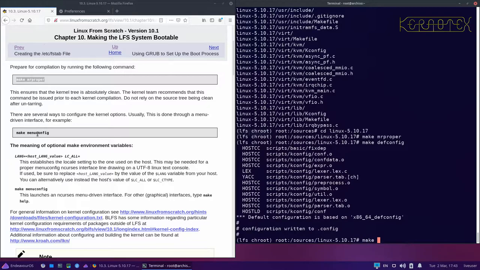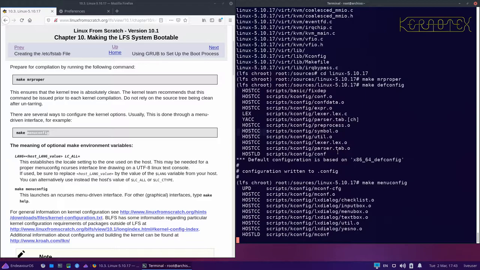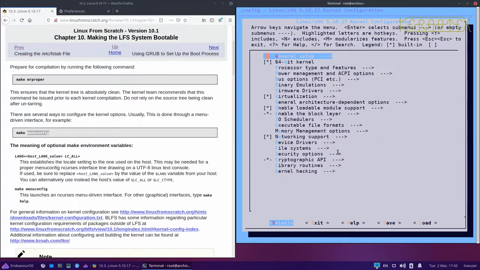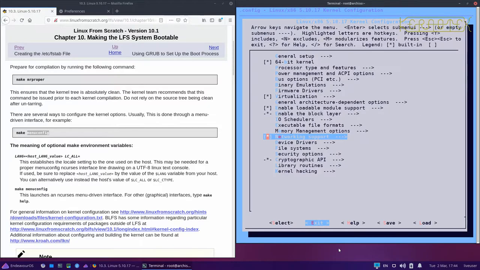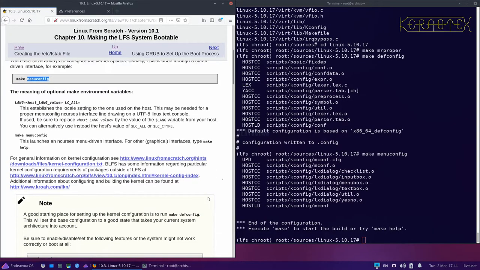If you do need to go back and make any changes, then you can use this command here, make menuconfig, and you get a nice graphical display. The colors are a bit dodgy on this EndeavourOS, unfortunately. They've muted the colors and made them a purply bluey set of colors to go with their theme, so they're a bit odd, but they're still reasonably legible. But as you can see, there's a menu system here and you can go in and modify stuff. So I'm not going to make any changes here because I don't need to.